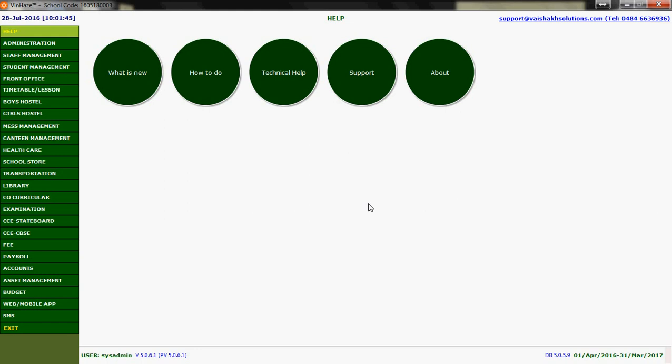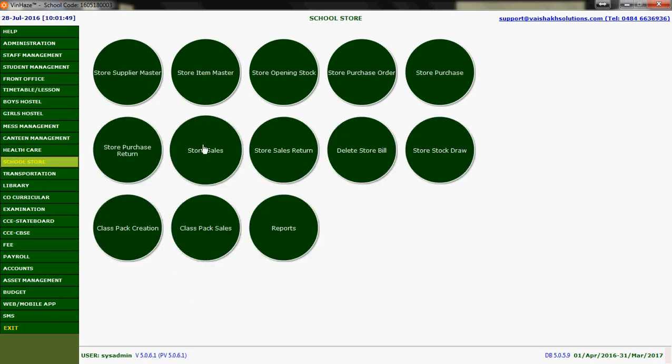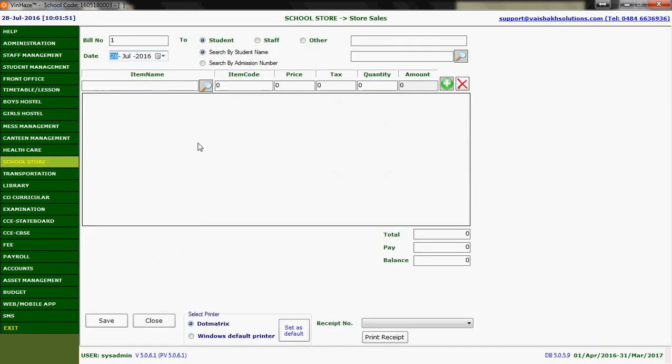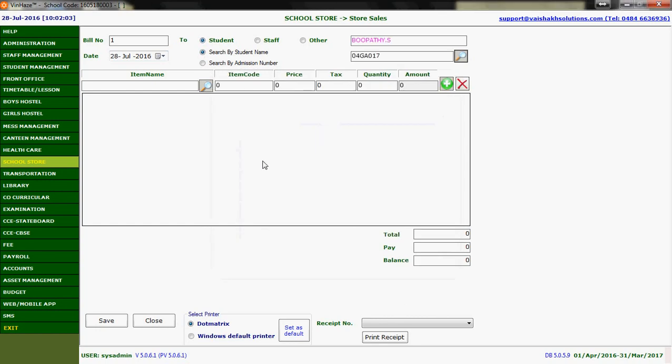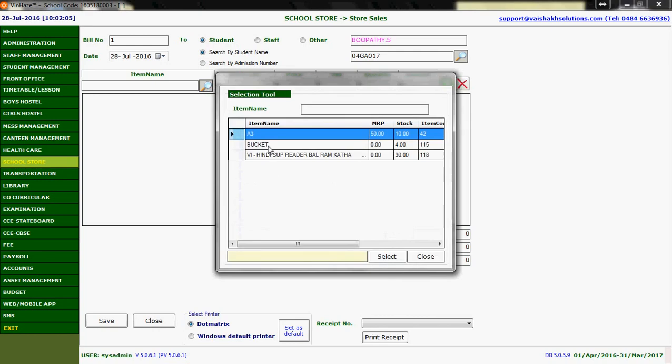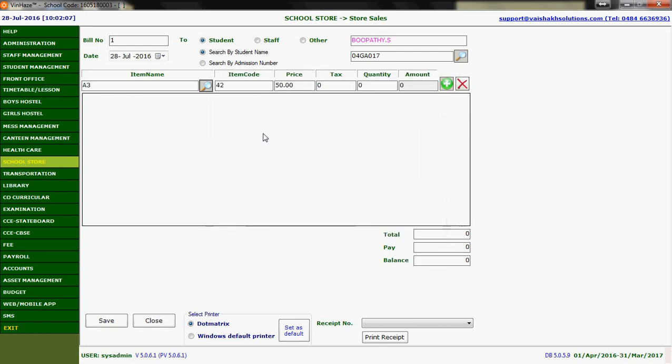To undertake stock sales, click School Store. Click Store Sales. Select the date of sale. Select student, staff or others. Select name. Select an item. Enter the quantity.